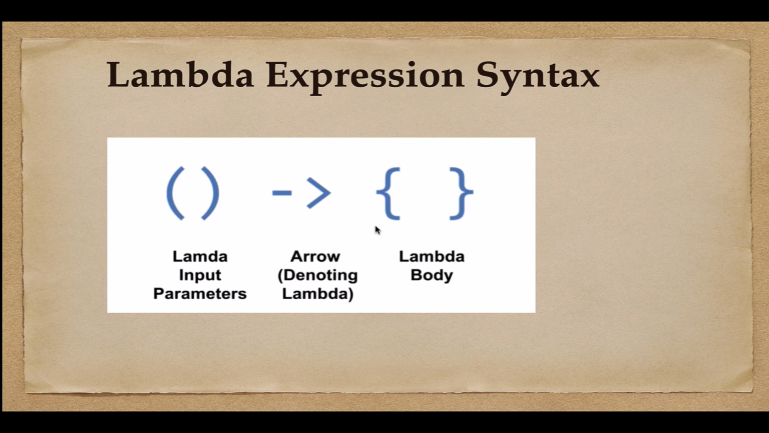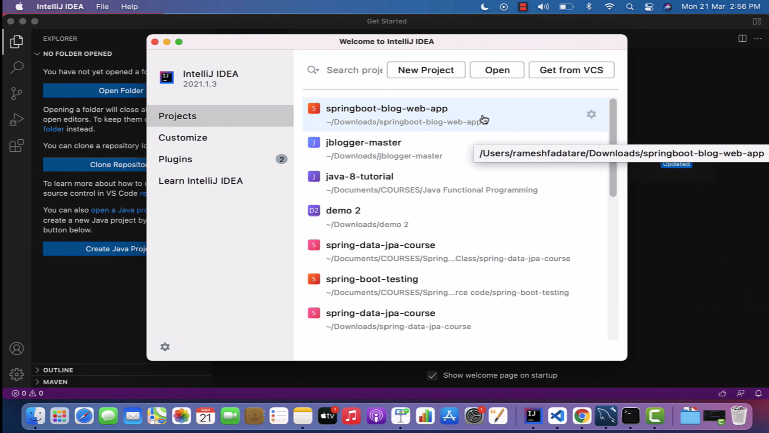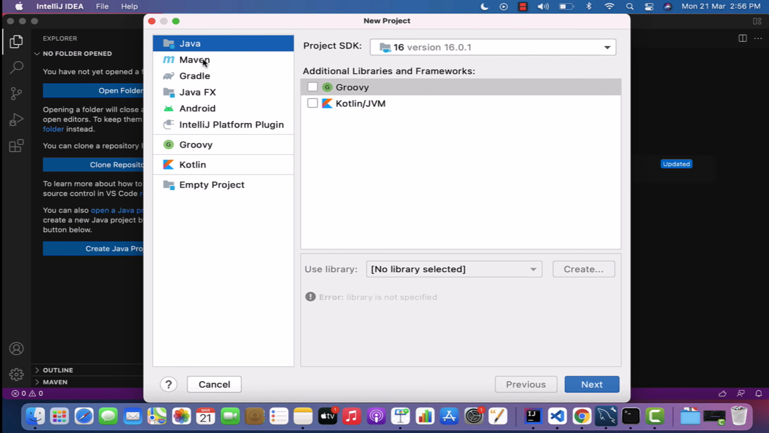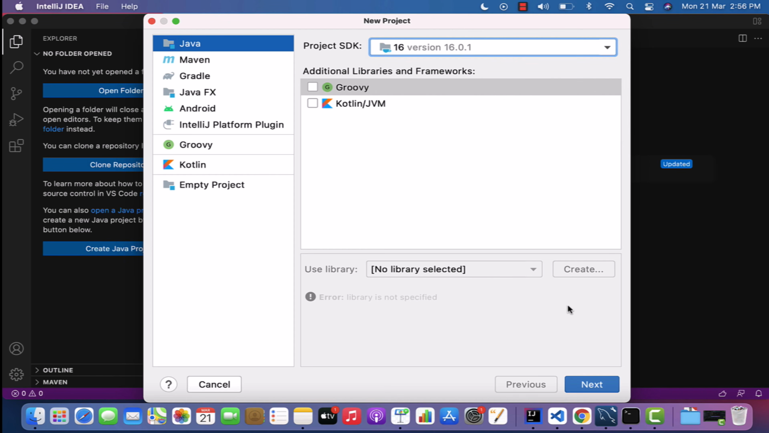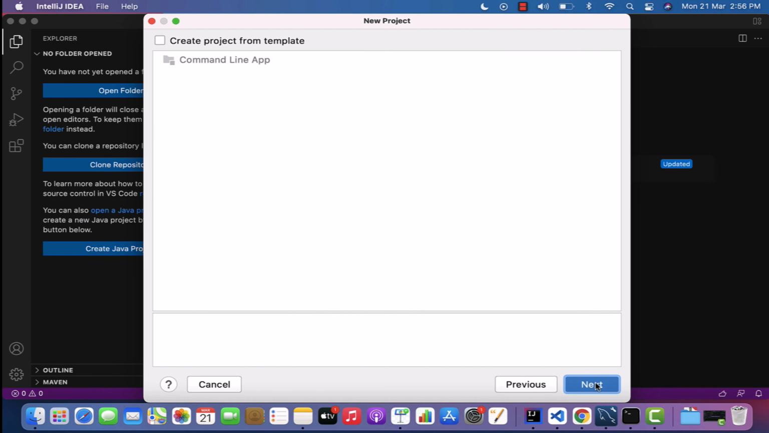Alright, now we pretty much understood the overview of lambda expression. Now let's go ahead and deep dive into lambda expressions by creating examples. Let's open IntelliJ IDEA and go to the new project option and click on it. Then choose Java and then choose project SDK. Whatever JDK you have installed on your machine, you can select from here. I have installed Java JDK 16, so I'm going to choose 16 over here and then click on next.